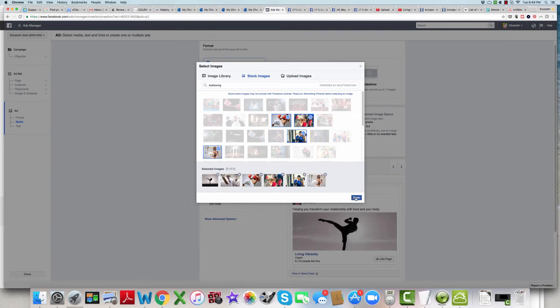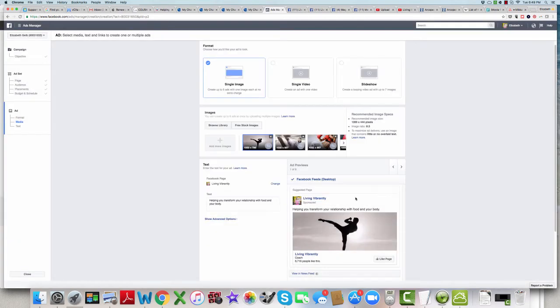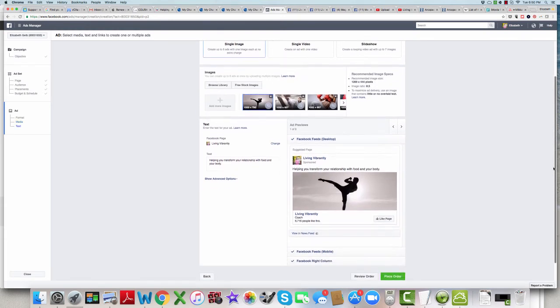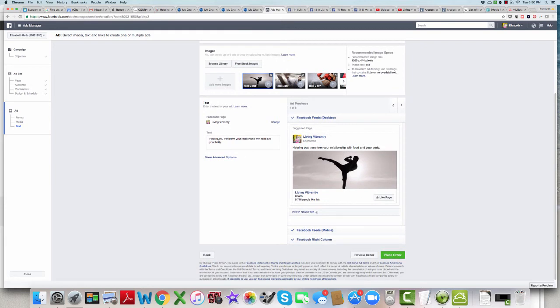Okay, so I picked images. You can pick up to 6 images, click done. And then once you've picked images, you have to do some text. This is, I think, from the about section on my page, so I definitely want to change that.